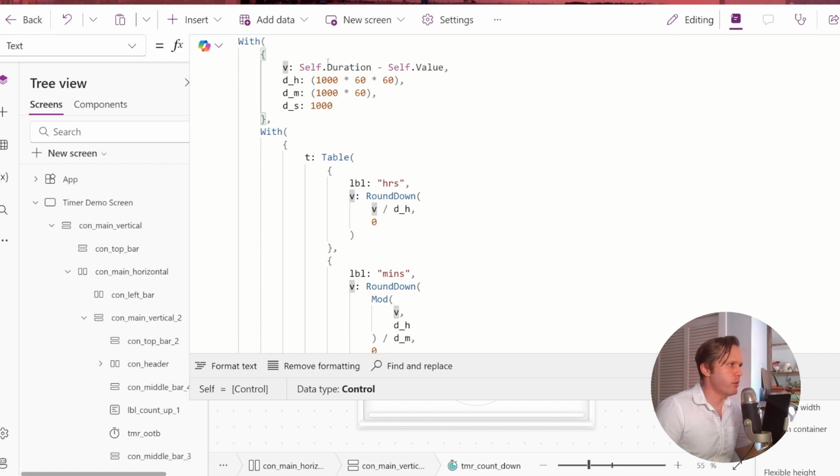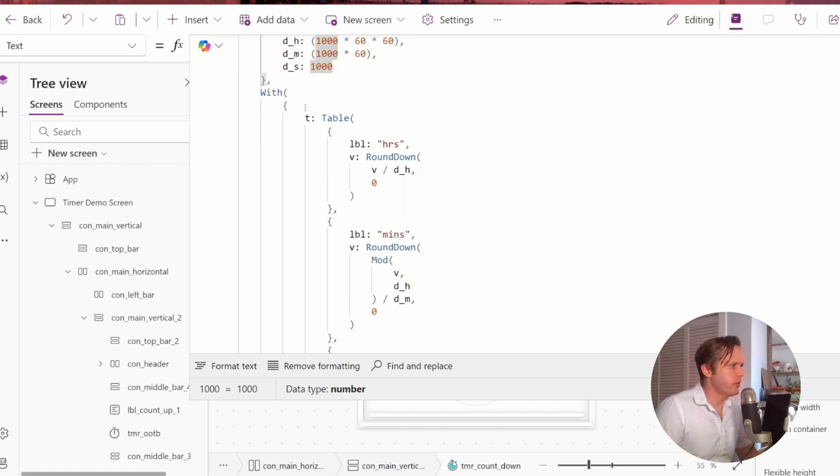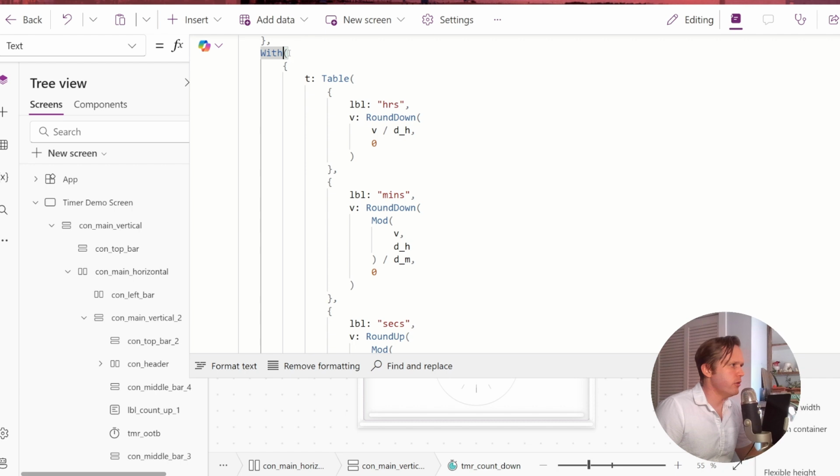It's very similar, however, a few things are different. One thing is for my value, instead of just self.value, I take self.duration, so that's how long the timer will go, how long it's programmed to go, and I'm subtracting self.value from self.duration because we're inverting this, we're counting down. And my divisors for hours, minutes, and seconds are the same. Then we go down here to the table. So we're creating our table of time and label values, of labels paired with values. And we're storing it as T here.